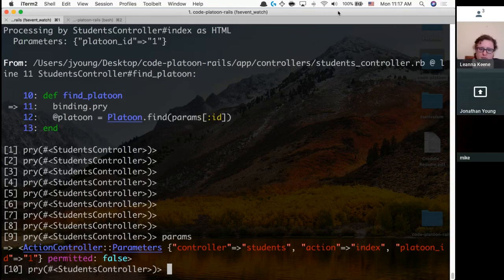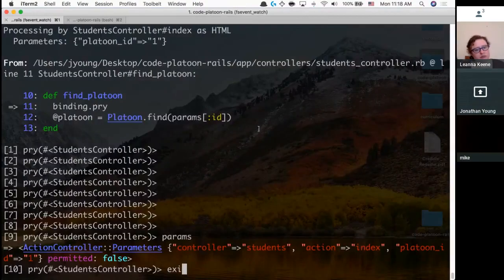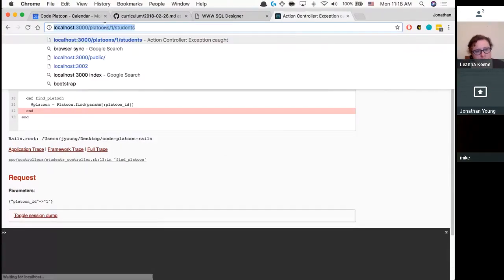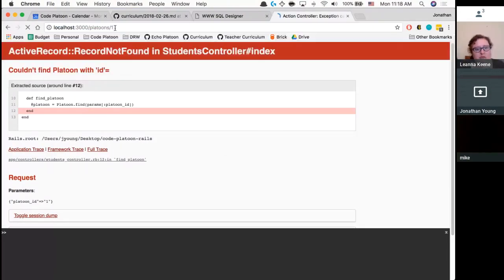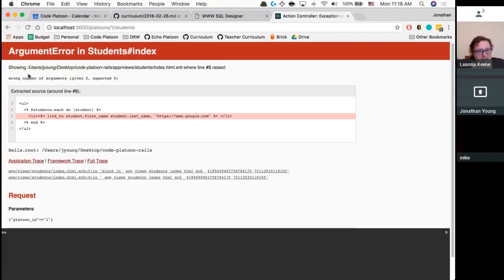Yep. It's not ID. It's called Platoon ID. I'm going to just change that and let's see what we get. Platoon ID, remove the pry. Exit here. It's going to blow up. It said I couldn't find it, so that's a 404. Go back to platoons/1. Bam. Let's see it.